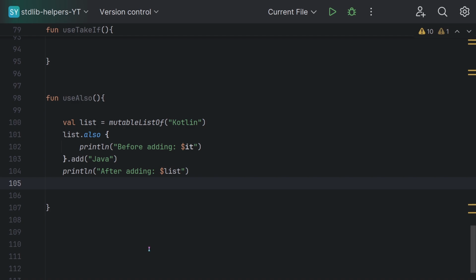In this example, the also function helps us log the state of the list before modifying it. This is great for debug statements without disrupting the main logic. We can also use also for chaining calls. Here's an example of how you can do that.